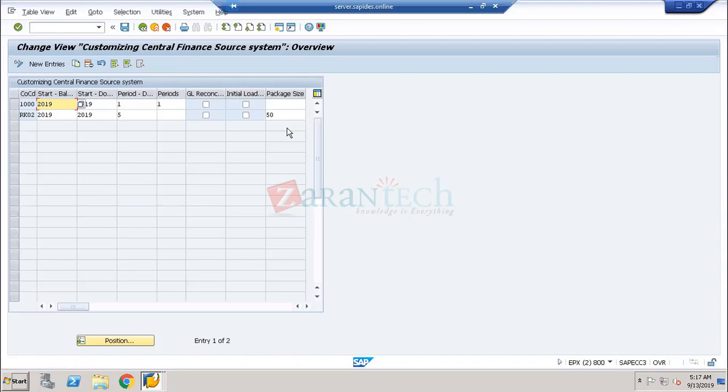So Mahesh, basically what you're saying is, in the source system there is a table into which you have to load the data, and that is this table. You have to load the data that you want to replicate in central finance, correct? Exactly, you're absolutely right.